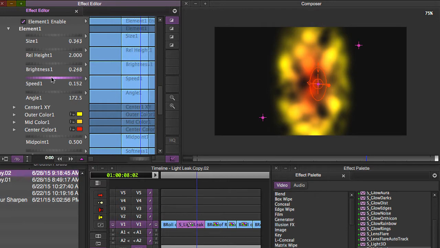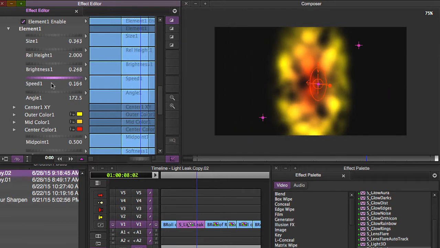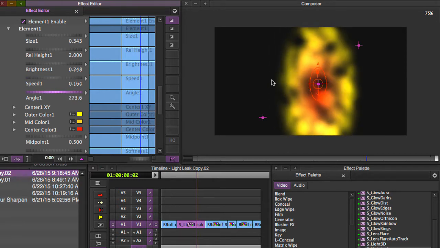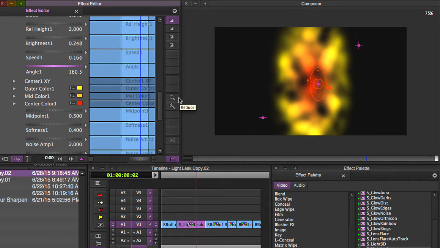Okay. The speed is the arrow. Notice how the arrow is changing as I move that parameter back and forth. And the angle. So the first thing you might want to do is make a custom color. You might want to have this gradient here on this element customized to your liking.